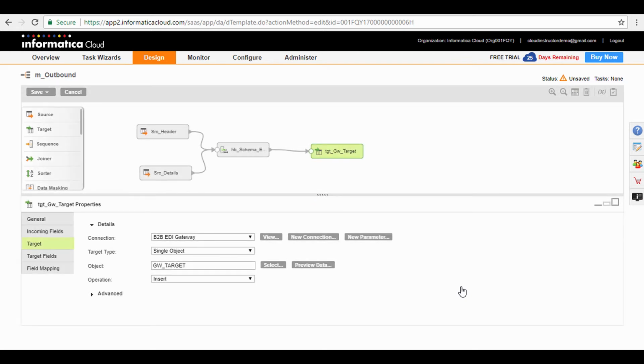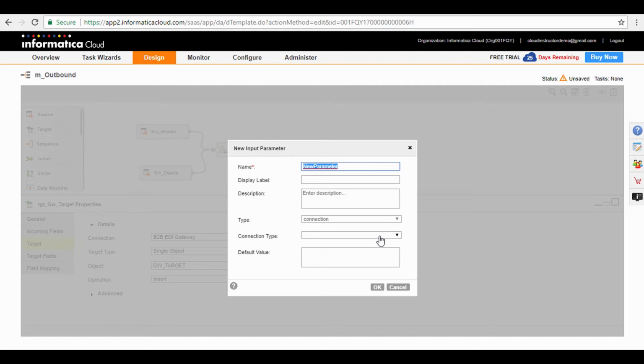To make the mapping reusable for various partners in Informatica Cloud B2B Gateway, we must parameterize the target connection. To create a new connection parameter, click the New Parameter button beside the Connection text box. In the New Input Parameter window, name the parameter as PTGT and click OK.